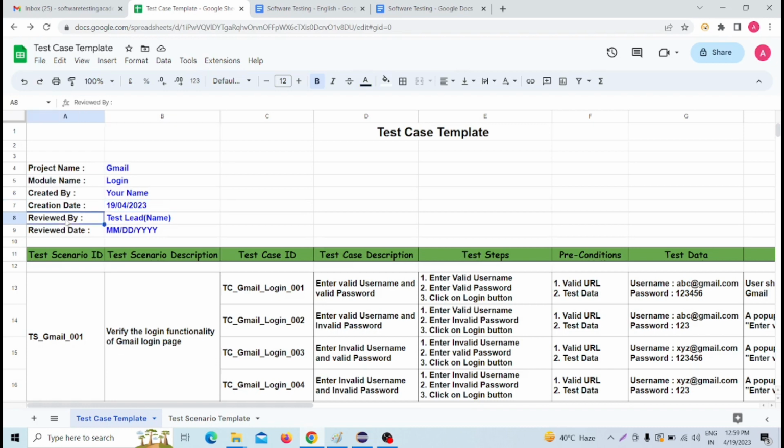Obviously, I have already told you that after a tester writes any test case, it should be reviewed by the team lead or the test lead. So reviewed by test lead. You have to mention your test lead's name here.